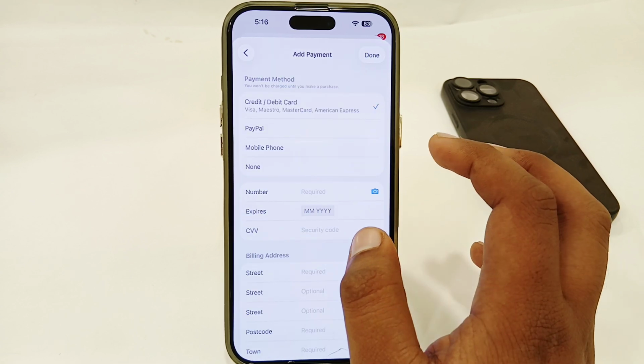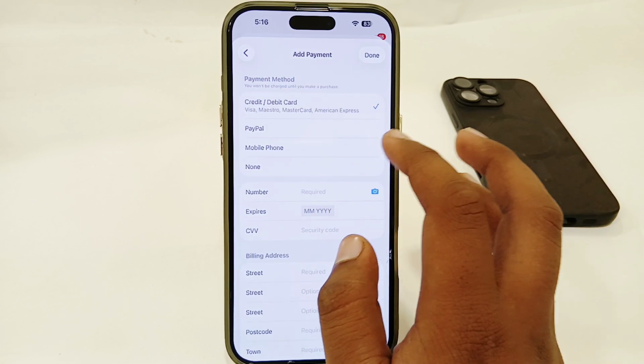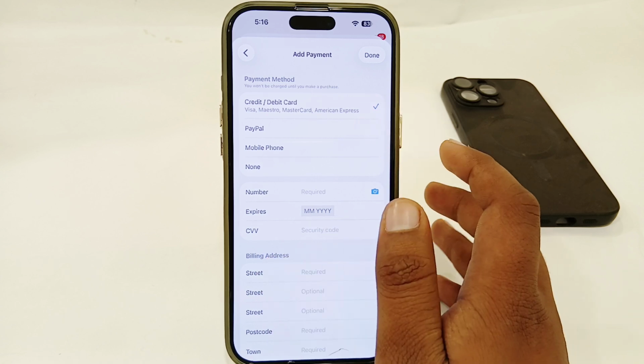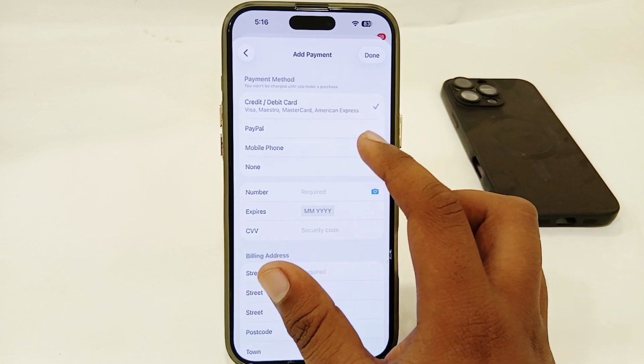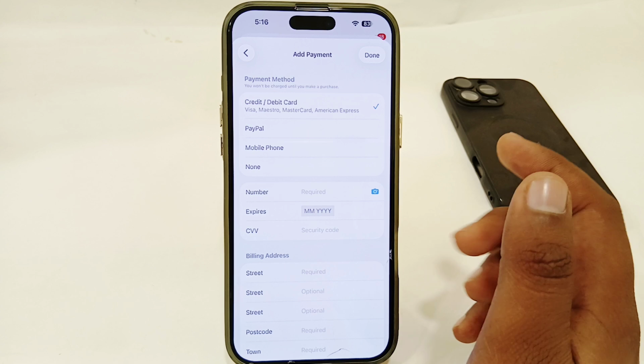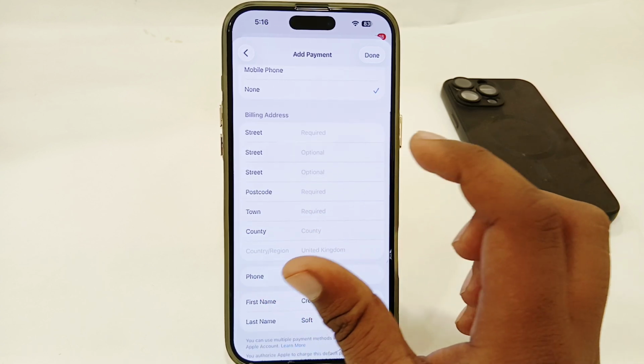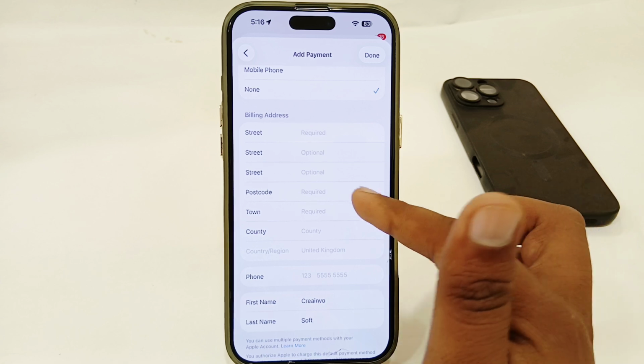And here you just have to add your payment method. You can add your credit card, PayPal account, your mobile phone, or any other service which you find here. If you don't have one, select the None option here, and then you have to add a correct billing address here.